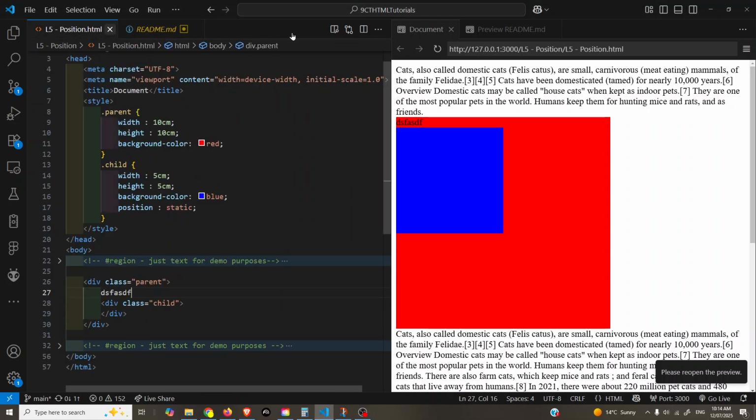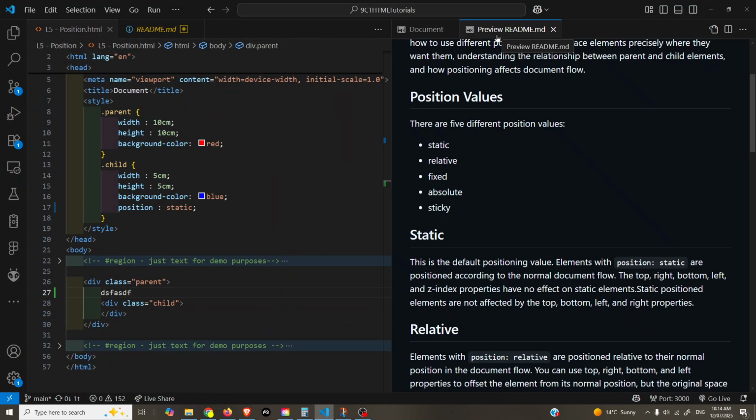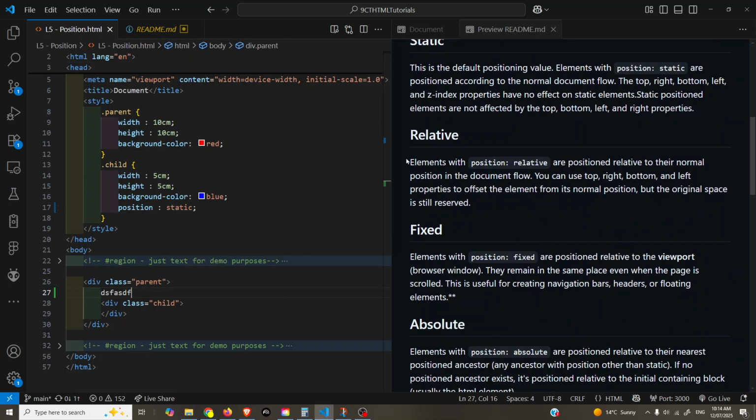Next up is relative. So we're going to have a look at relative now. Let's go back to our HTML and our document. So before we do, let's have a look. Elements with relative position are positioned relative to their normal position in the document flow. You can use top, bottom, left, and right properties to offset from its normal position, but the original space is still reserved.